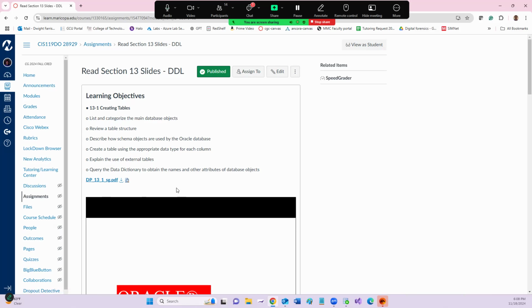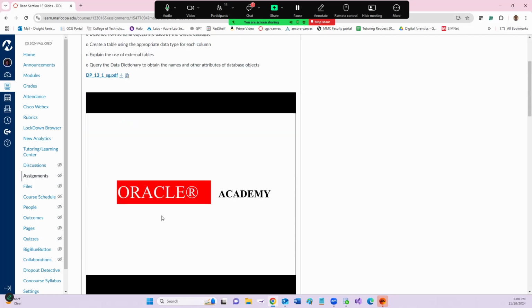All right, continuing the objectives. Create a table using the appropriate data type for each column. Explain the use of external tables, which we're not going to get into, but you will definitely see that in industry. External tables are pretty common, outside of a particular primary schema. And then query the data dictionary, which is basically the dictionary that tells you all about your tables and what's associated with what, et cetera. So let's get into that.